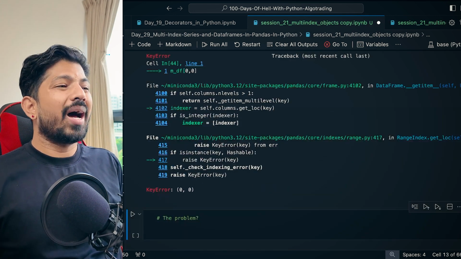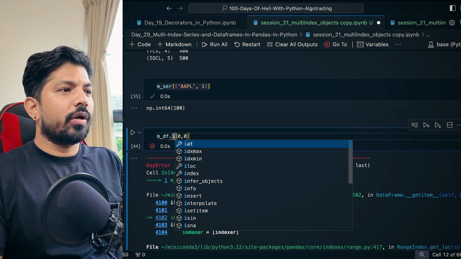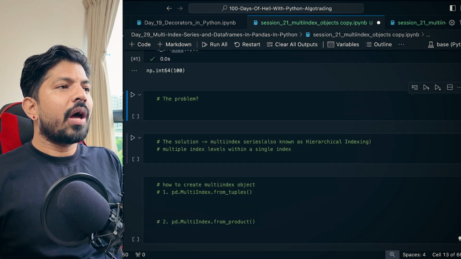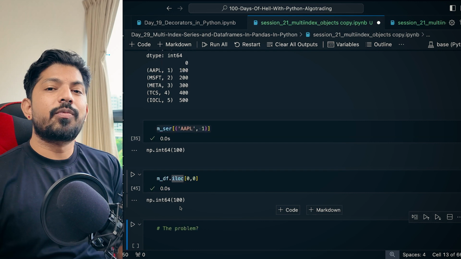And when you hit Shift Enter, you again have a key error because you have to use the iloc here. We have learned that previously, right? So when you hit Shift Enter, now you have the value 100. So I think now you are able to understand the real problem.